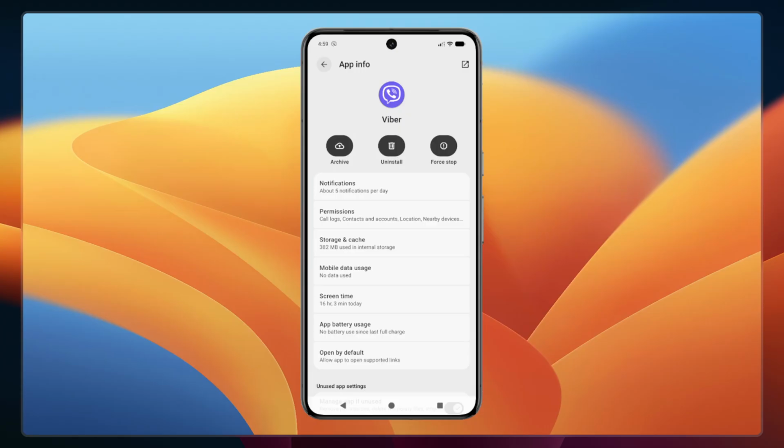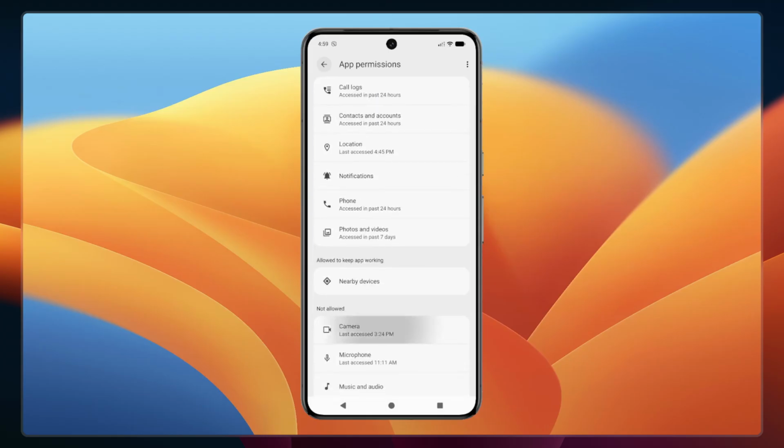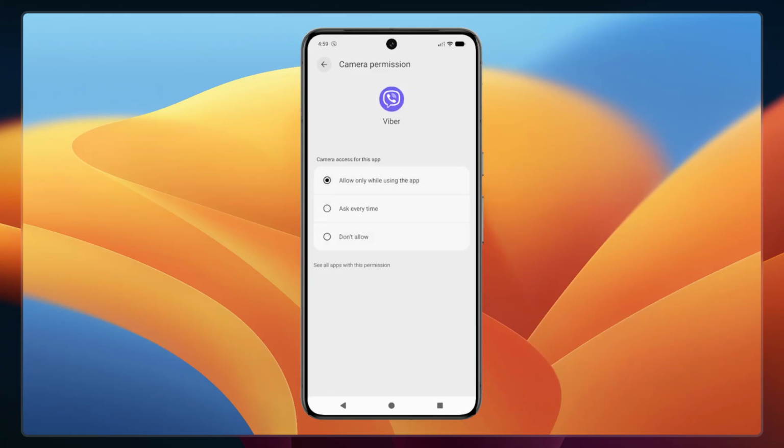This is where you control what Viber can access on your device, and for video calls to work properly, you need to ensure certain permissions are enabled. Now tap on Camera and make sure to select Allow Only while using the app. This permission is critical because Viber needs access to your camera to enable video during calls. Without this, the other person won't be able to see you during a video call.